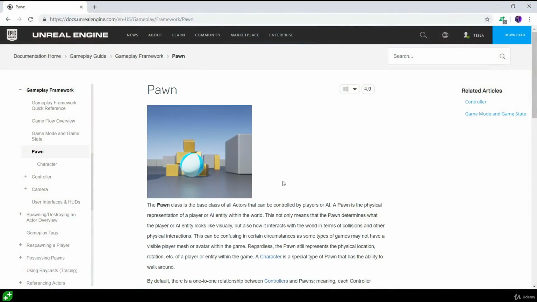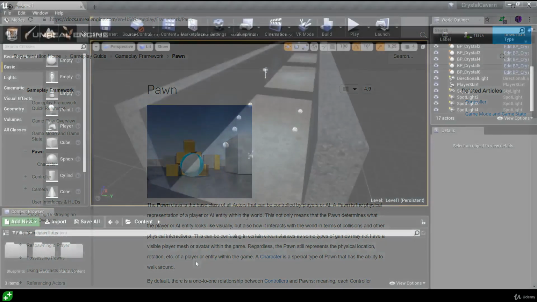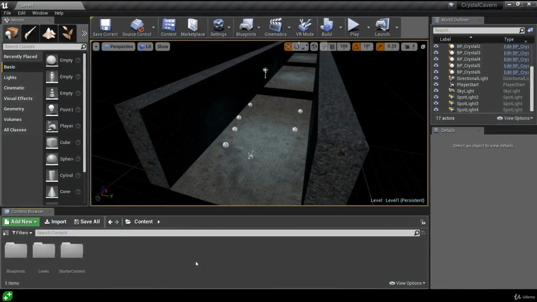And looking at the Unreal documentation, it tells us that the pawn class is the base class of all actors that can be controlled by players or AI. And it also tells us that a pawn is the physical representation of a player or AI entity within the world. So what this is telling us is that the pawn class can be used for our player. Great, so this is what we want to use. So where do we get started with creating our player pawn?